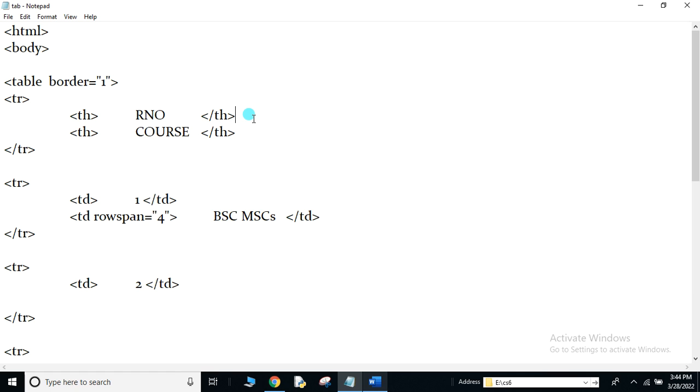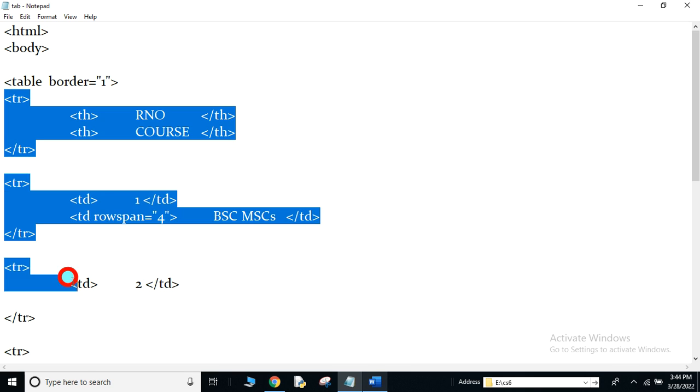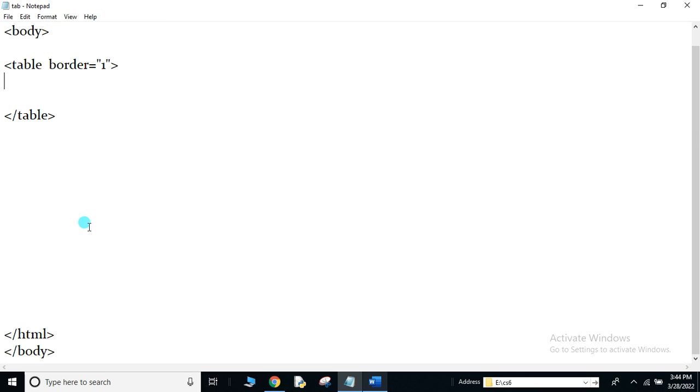Next I will teach about the column span, okay. So let's focus on the column span. Let me remove this program, okay. Till here I have removed. Now next to focus on table column span.